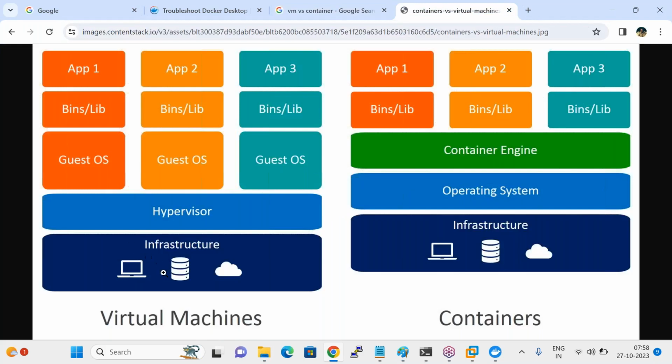Look at this. So this is the virtual machine architecture. We have hardware. On that hardware, I installed a hypervisor, nothing but your VMware Workstation. Onto that, I installed the guest operating system, which is Ubuntu. Onto that, I am running certain binaries and libraries to install this application. So this is the process.